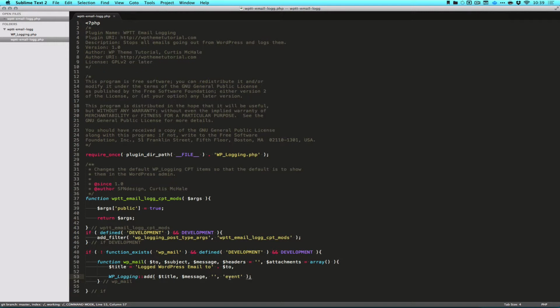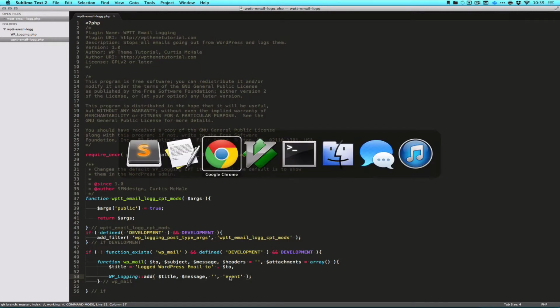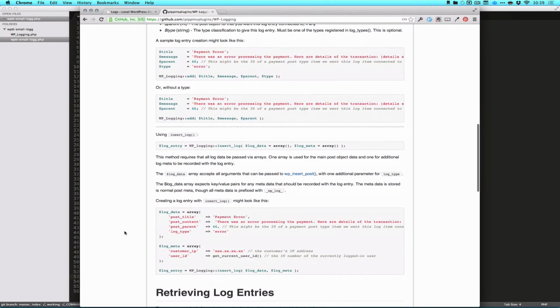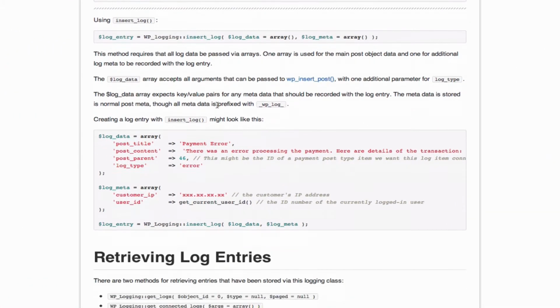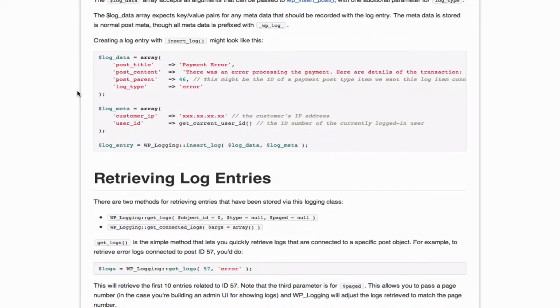Now that's great, that's going to generate a log for us, but what that's not going to do is give us a whole bunch of other information that we can use. What I almost always use is the insert log. An insert log gives us 2 arrays of data. You can see here it gives us all the same ones we just used, our post title, post content, which would be message, post parent. So we'd use post parent to say if we're going to do a transaction ID, you can see the explanation there. If we're going to do a transaction ID and that's going to have a WordPress post ID, then we would match the two together.